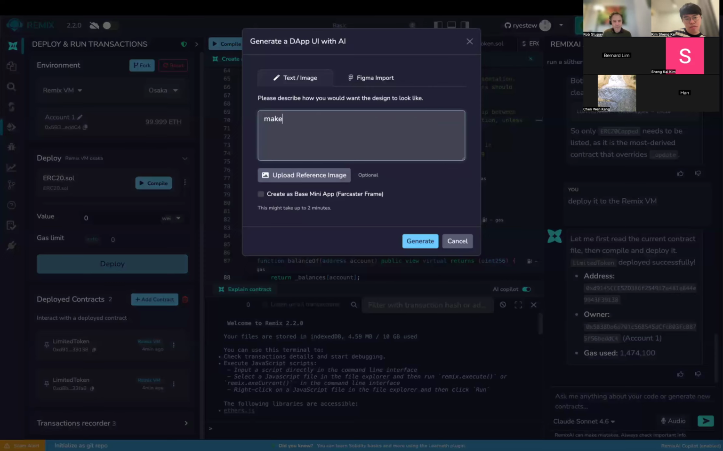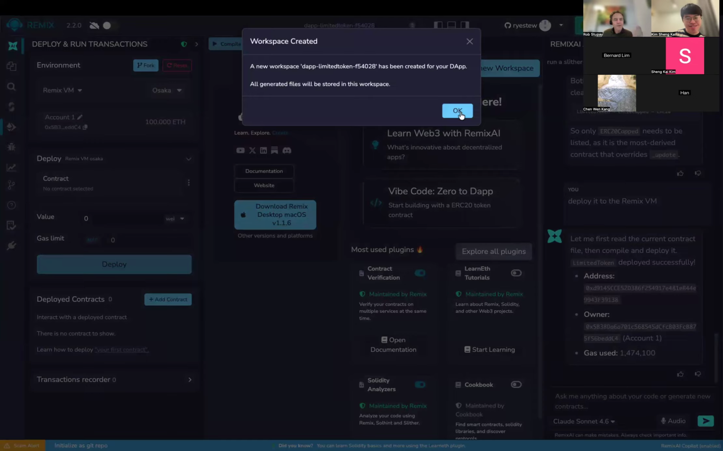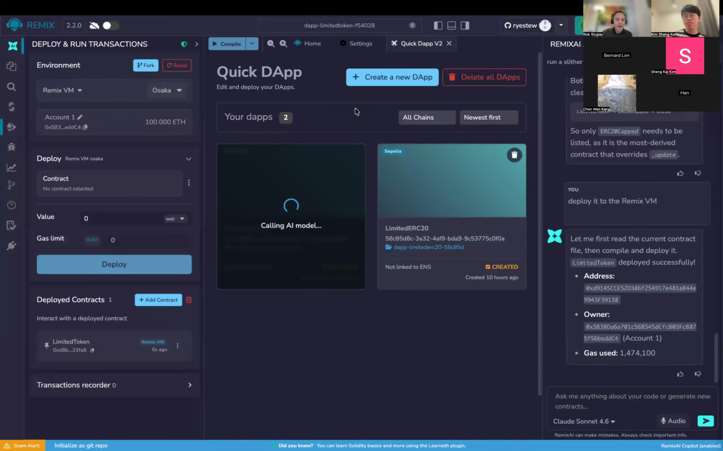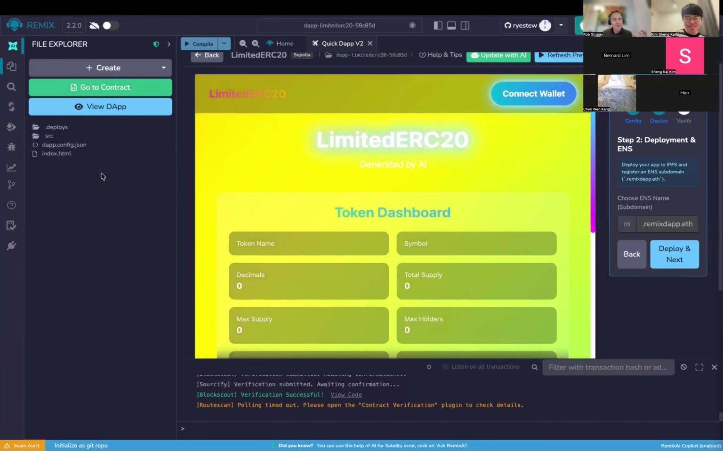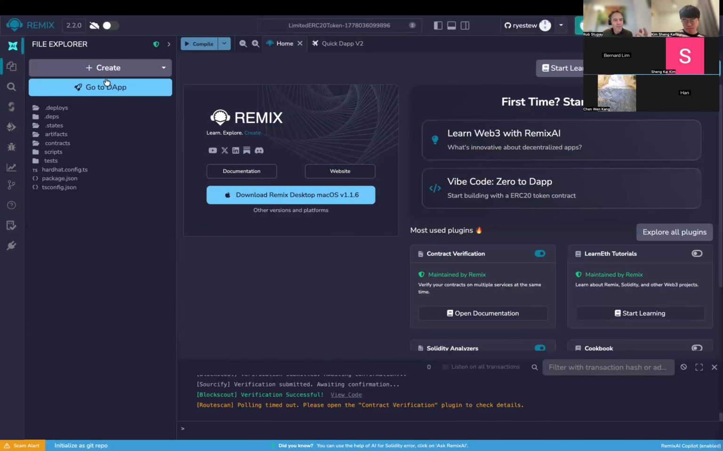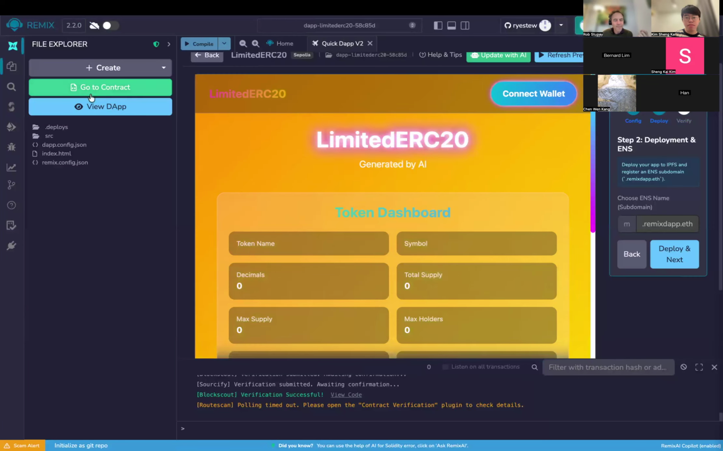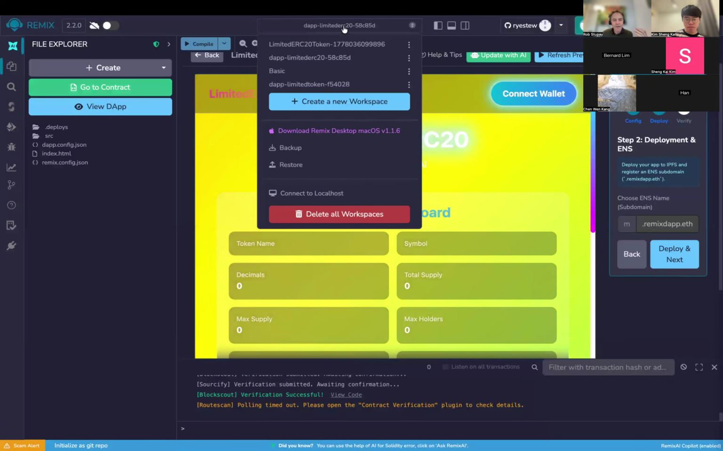So this is looking for some design requirements. Make it mostly blue. And it's going to create a new workspace here. While it's doing that, I have this other one, because right now QuickDApp makes a new workspace for the front-end code. To flip between the front-end code and the back-end code in the File Explorer, you go to the contract code, and if you want to go to the front-end code from the contract code, you click that, or you could go up here to select it.